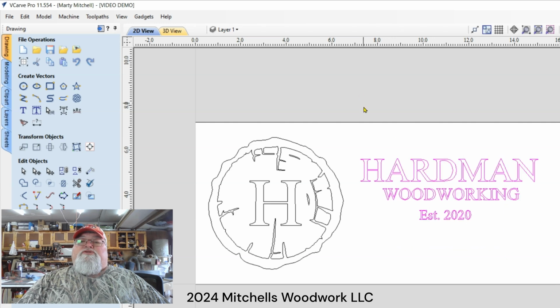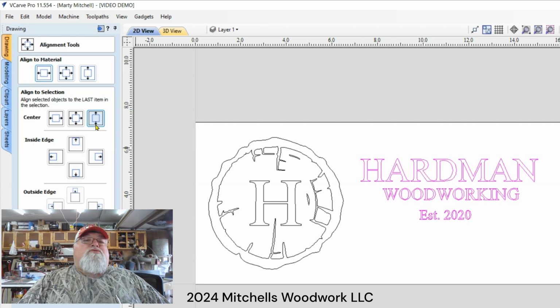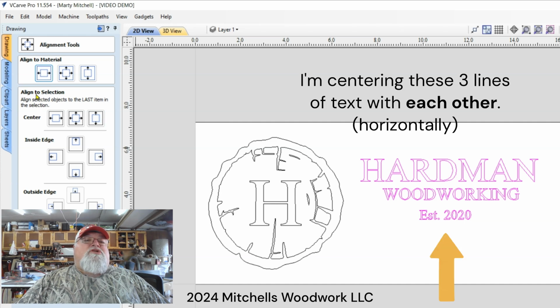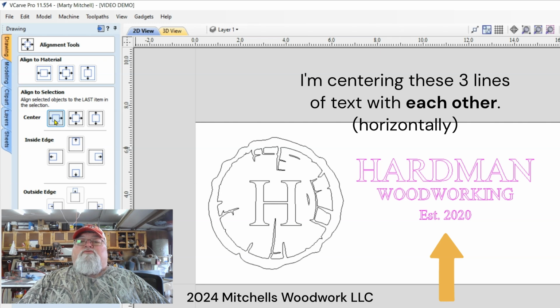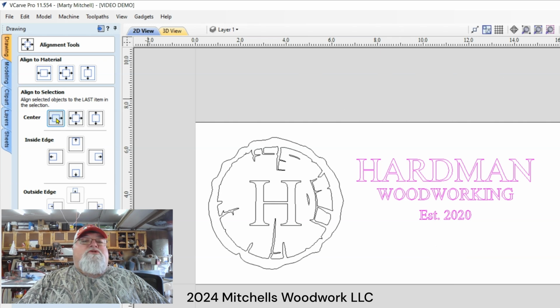Make sure we have these centered. So we just highlight all of them, come over here to our alignment tool, and align selection is what we need to do. We're just wanting to center them up right here. So that did that. I just clicked that center button there. Now that's good, and I like that spacing between the woodworking and the established 2020.